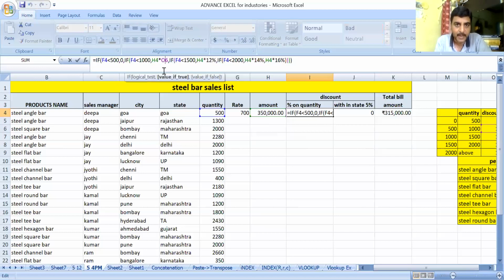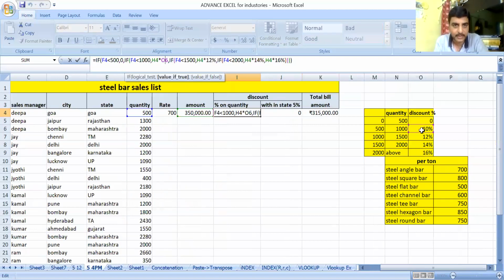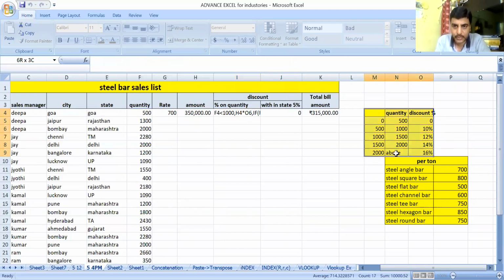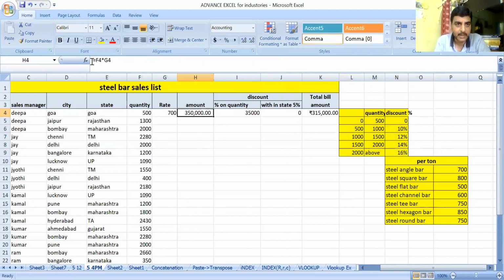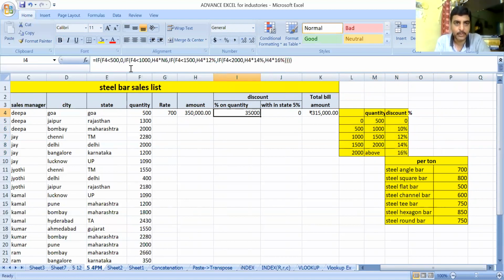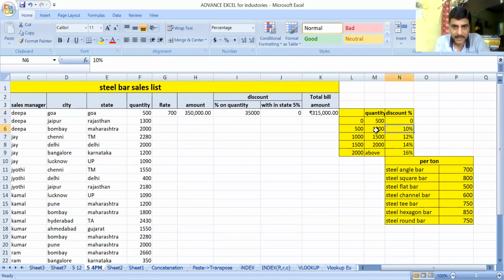Here you give O6. O6 is the particular cell I am using. So it will go for the unit into H4 into O6. O6 is the 10%. I'm using this data over there. You can move this here also. Here you can see the formula: discount equals, F4 is less than 500, that's 0. If F4 is less than 1000, H4 into N6. N is the column, and you can see that cell, 10%, is the sixth column. That's why it is taken.